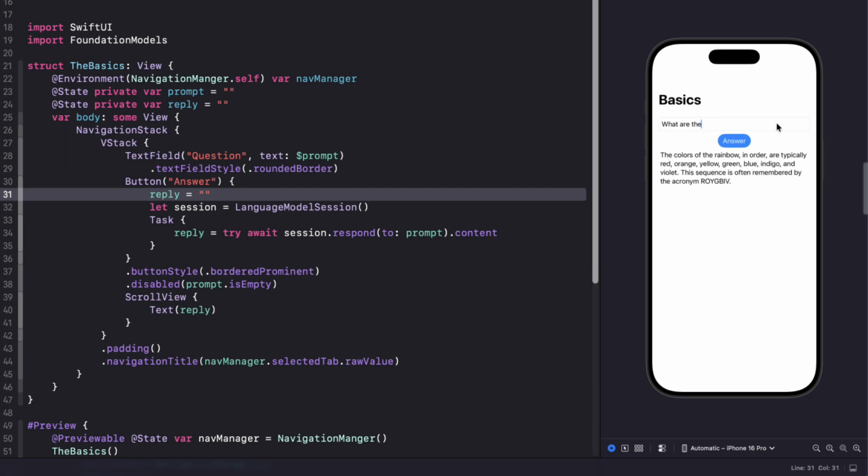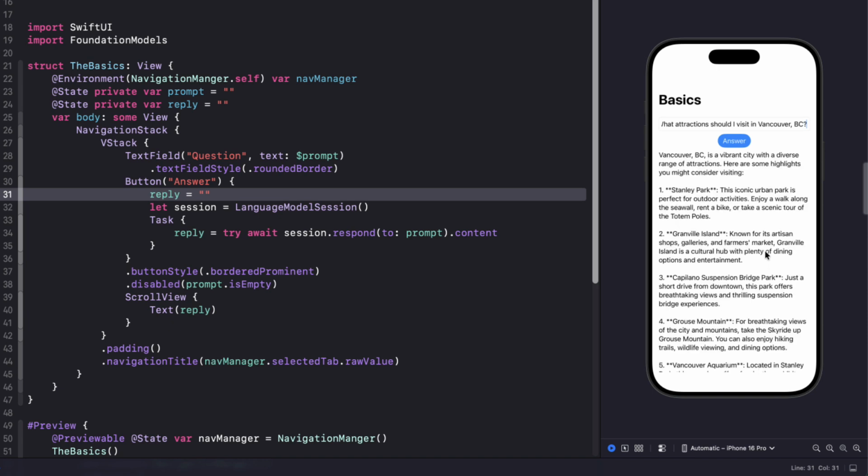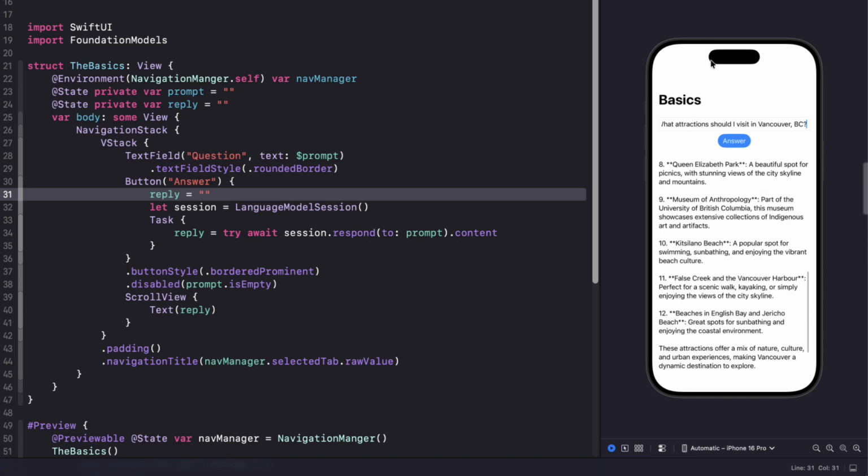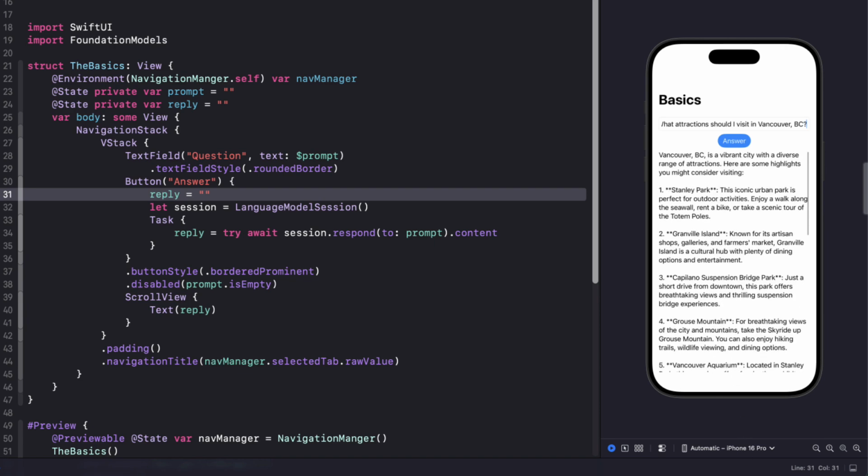How about a more complex prompt like, "What attractions should I visit in Vancouver, BC?" This is the city where I live in British Columbia, Canada. This time the response takes considerably longer. So in an upcoming video, I'll show you how you can let your users know when the response is being generated. Eventually, though, you'll get a lengthy response. And I have to say it's pretty accurate using some Markdown for formatting. Also in the next video, I'll show you how you can fix this up to make it more readable.